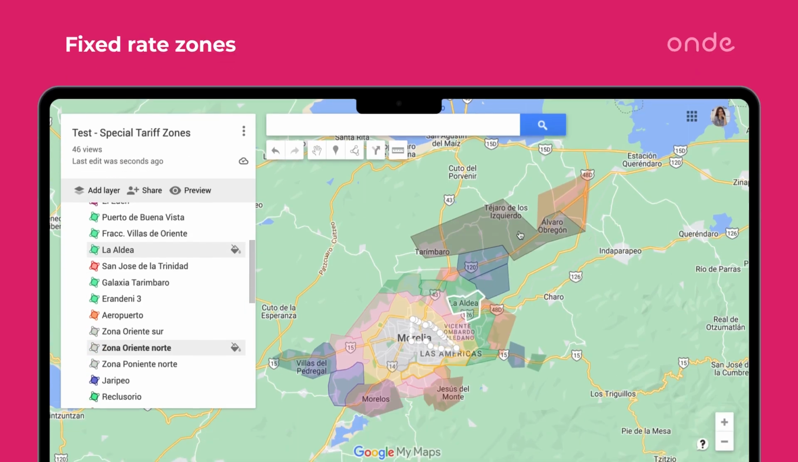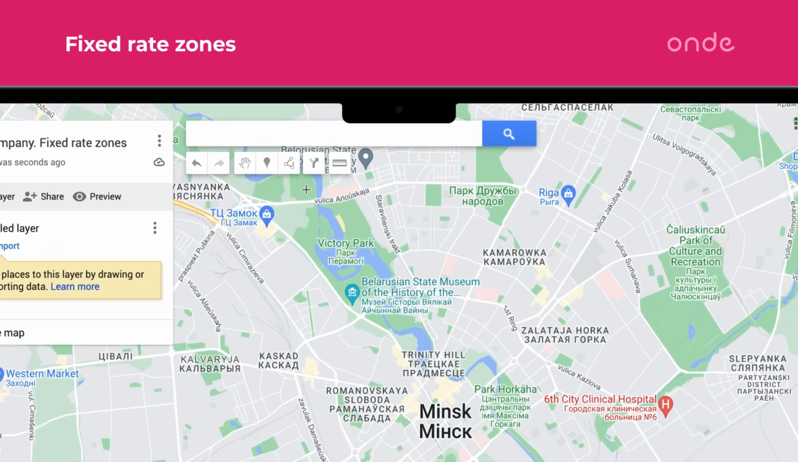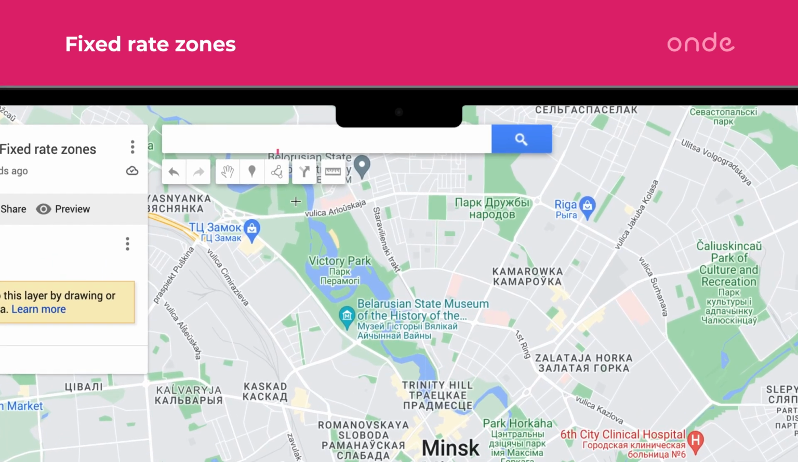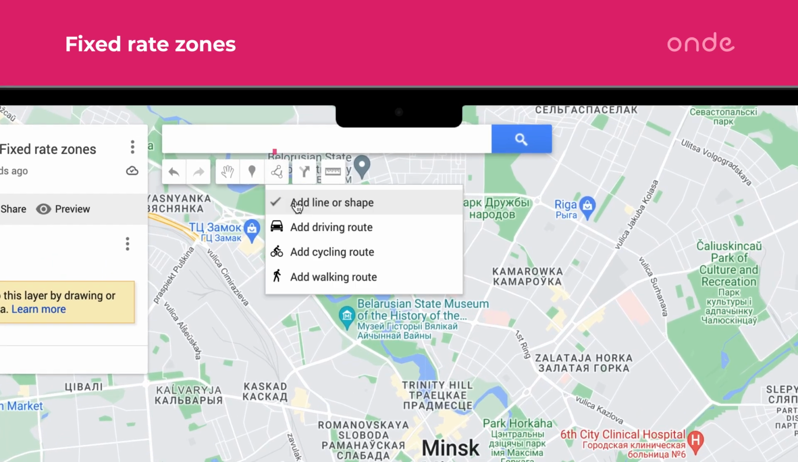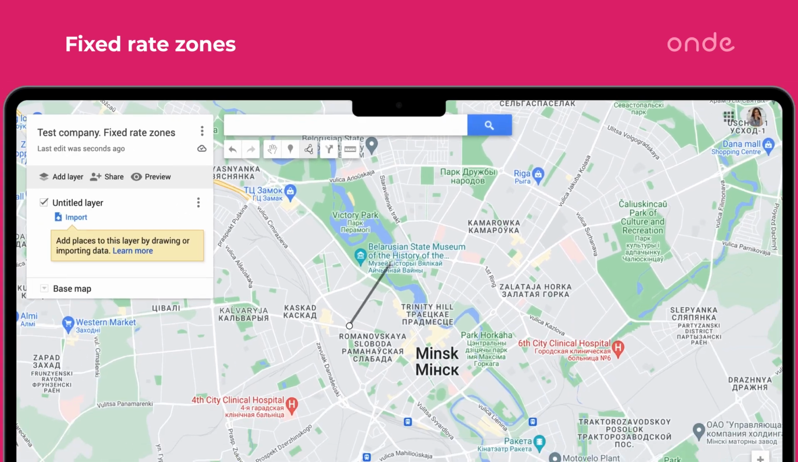The fixed rate zones feature helps a company to charge fixed fares for trips between zones. Let's set up a fixed rate zone together. Open your Maps documents, select the Draw a Line option, draw the zone in the required location, and give it a name.